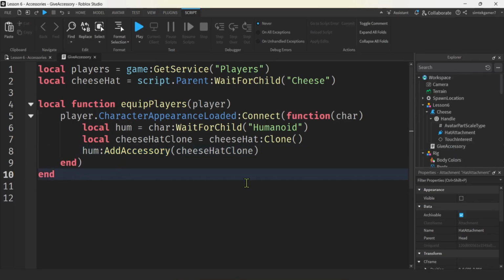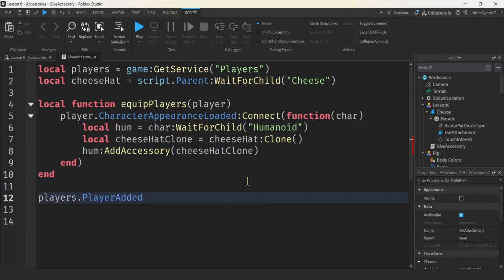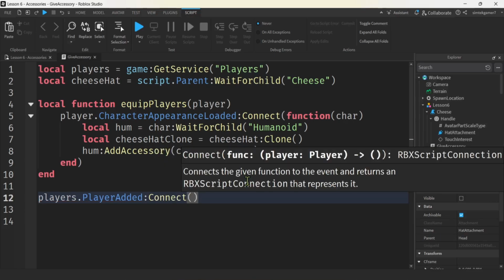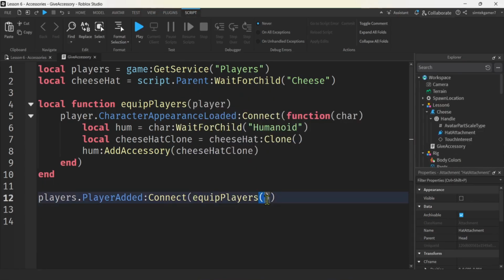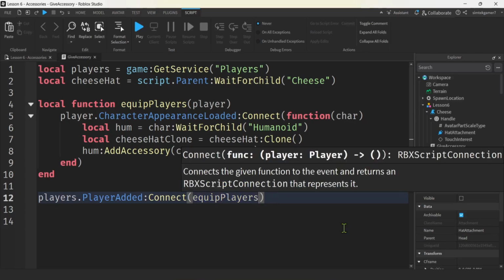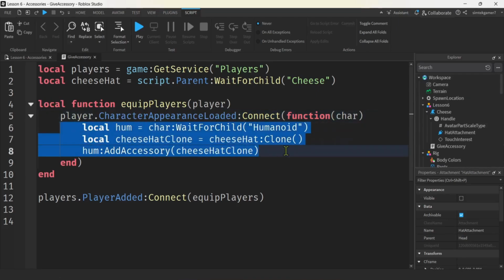Now, when do we call this? I think what we should do is get our player service when the player is added to the game the first time, not when they die. It's not the player itself. We are going to connect that to equip players. Whoops. See these two extra parentheses? That will cause an error. Get rid of them, and then we'll just have that function name. The player will get passed in. We are going to connect our character appearance loaded event. Every time the player dies and comes back, we're going to get this to fire.